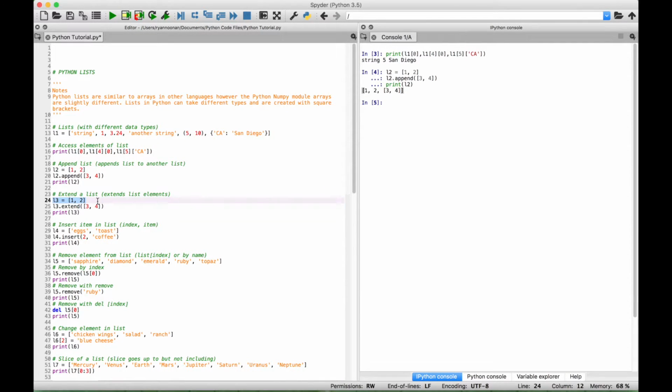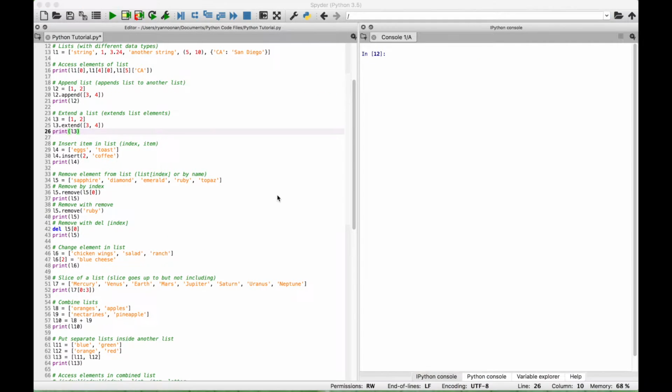Now if we use the extend example, we have the same values, same lists, and the only difference in this case is we're using extend instead of append. And when we print this out, you'll see that we get the values 1 and 2 and the values 3 and 4 all put into the same list.